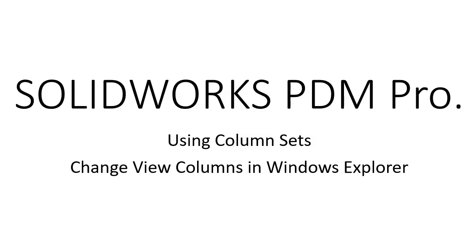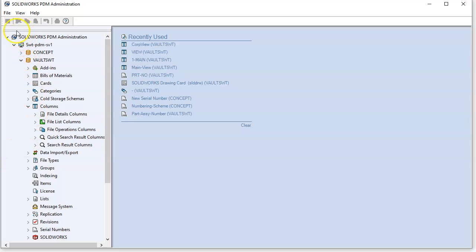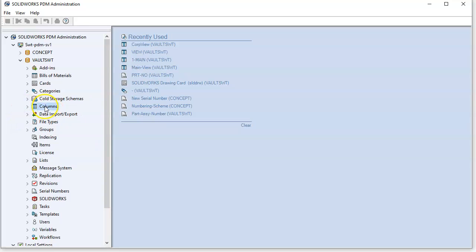I'd like to make a short video on how to use column sets. This is a way to change how you view information in Windows Explorer using PDM Pro, being in the PDM Vault. First thing, we'll need to log in as administrator to your Vault, assuming you have access to that. Then you'll see a listing here under your Vault called Columns.